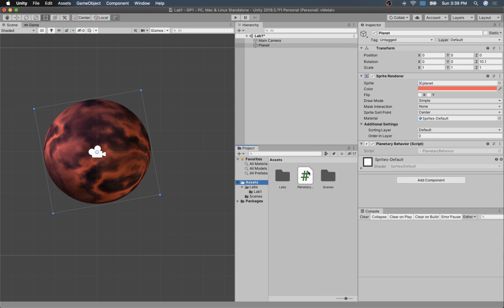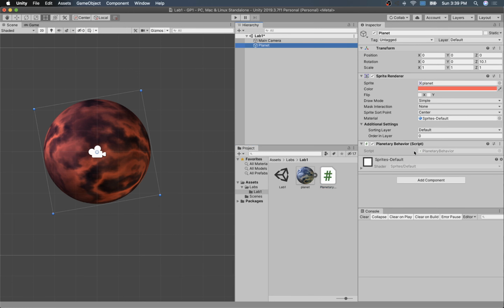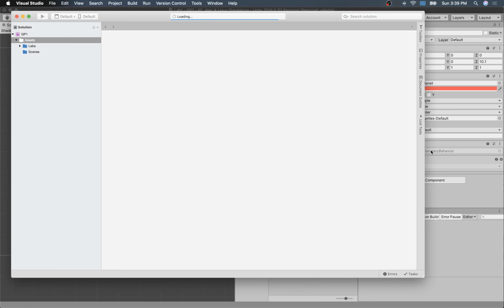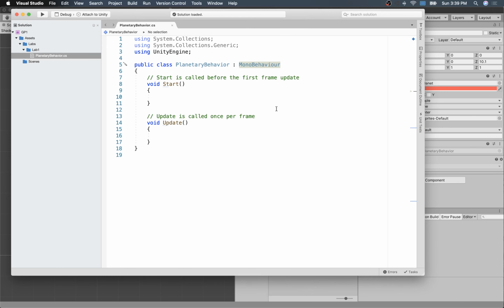Or it should, but it didn't. So let's grab it and drag it into Lab 1. This way our assets are in the right location. So now we have it in the right location. Okay. If I double click on it here, or if I come over here to the planetary behavior script and double click on it here, it will open up Visual Studio for me. And this will give me the code editor for writing the script for this object.